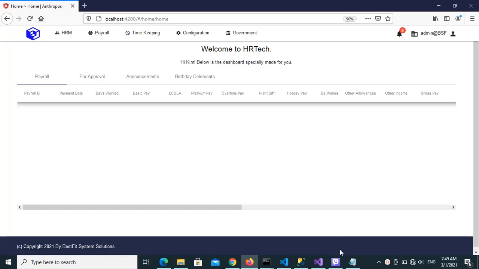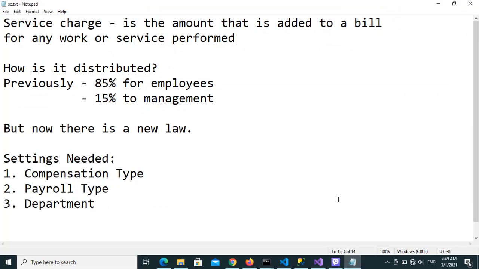But first of all, what is service charge? Service charge is the amount that is added to a bill for any work or service performed. So how is it distributed? Previously, in the old law, it was 85% for employees and 15% for management. But that's not the case right now, because we have a new law.